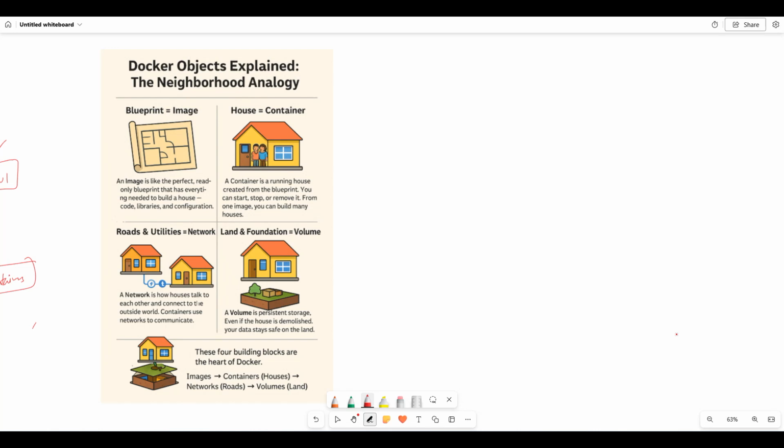Hi all, welcome back. In our last session, we have seen what containers are, how to isolate the containers, what Docker is, and how Docker works. So now let's look at the actual things we build with Docker.